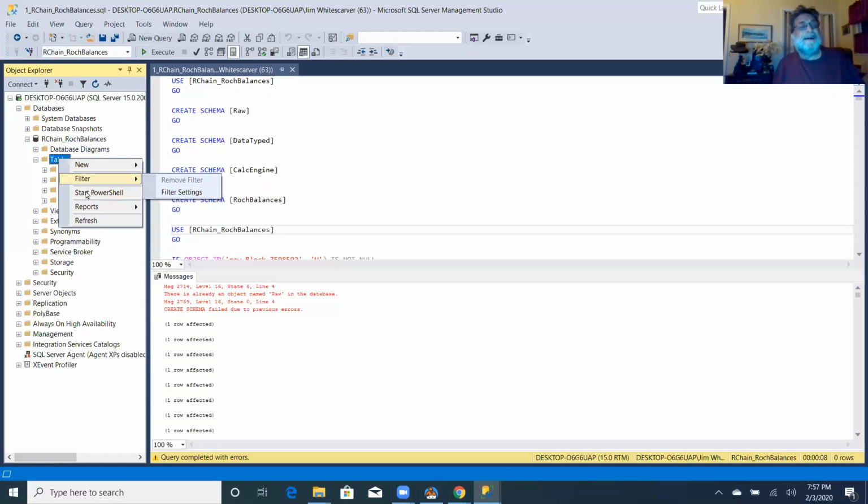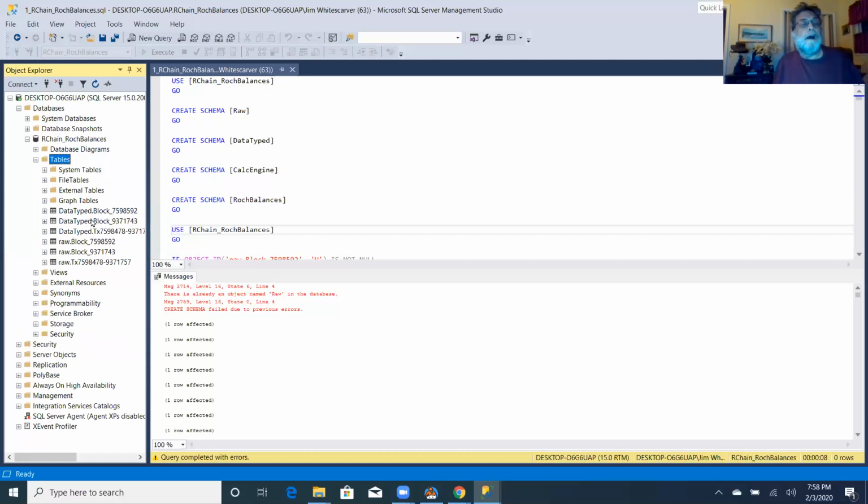Exactly. So refresh. Unfortunately, in this object window, you have to do that. And now you should have the raw data in each of those tables. Right. So let's check. Let's select top 1000 from every table, and the raw ones should have data in, and the data type ones should not.